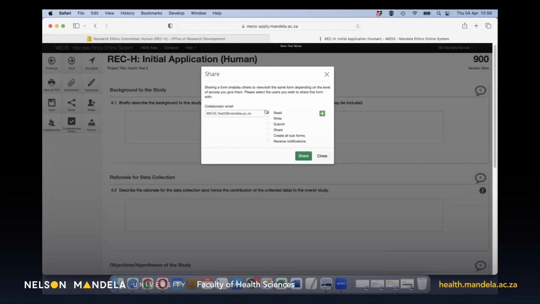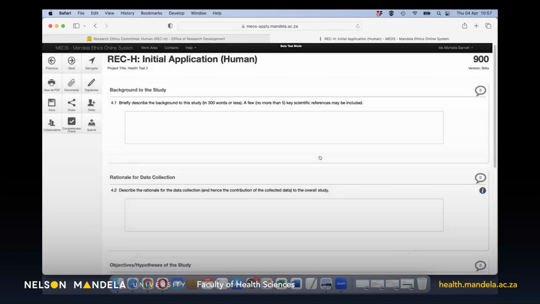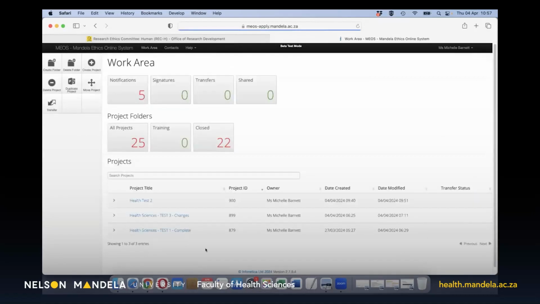So that means if they log in to their work area on MEOS, it will appear. If you've just given them read rights, they'll be able to read it. They can comment on it, but they cannot do any edits. So this can be shared with multiple people as required. If you have a co-supervisor, you can share it with them as well. All right, so that is the sharing.